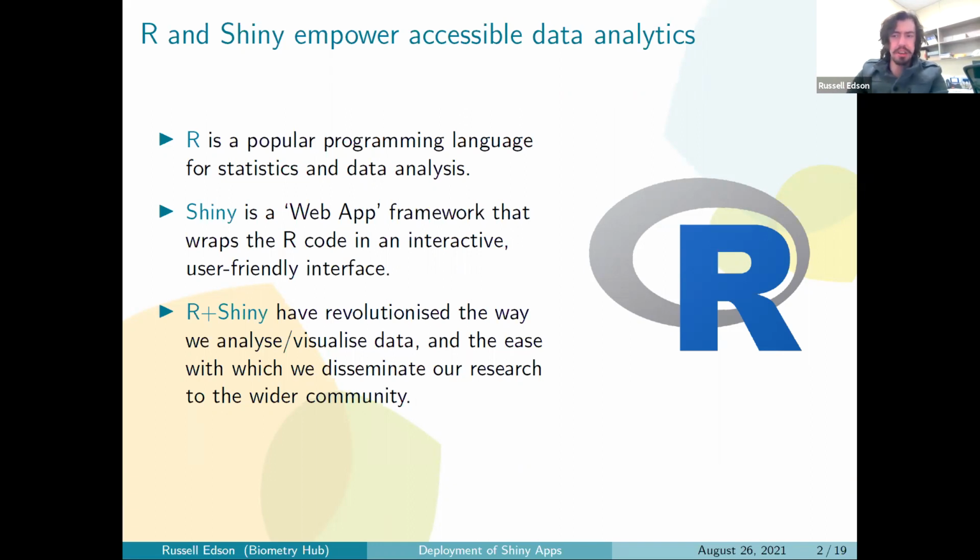It essentially allows you to wrap your R code that does your statistical analysis, your data analysis and all of that into interactive, user-friendly interfaces or apps that you can deploy online. It allows you to visualize and show off your data or analyze your data. There are many uses for these, which we'll see in this talk.